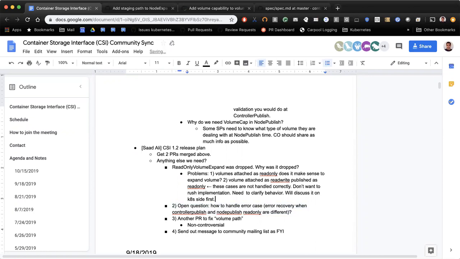Okay, so I think the takeaway is that there's a lot of complexity here. We want to think through all the possible cases before we rush to an implementation on the CSI side. By not having this, we acknowledge that there are cases that are broken here, but we're planning to fix them in the future. And for this release, we're not going to address those issues.